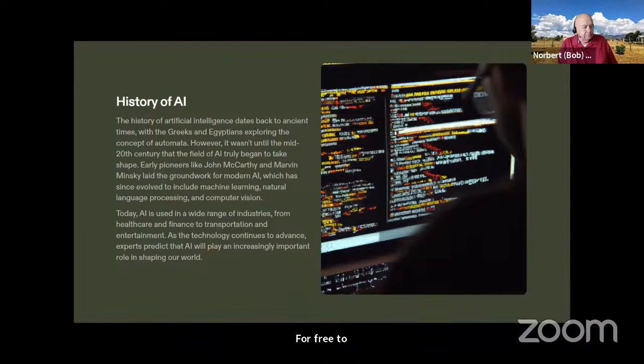First, the history of AI. The history of artificial intelligence dates back to ancient times, with the Greeks and Egyptians exploring the concepts of automata. However, it wasn't until the mid-20th century that the field of AI truly began to take shape.